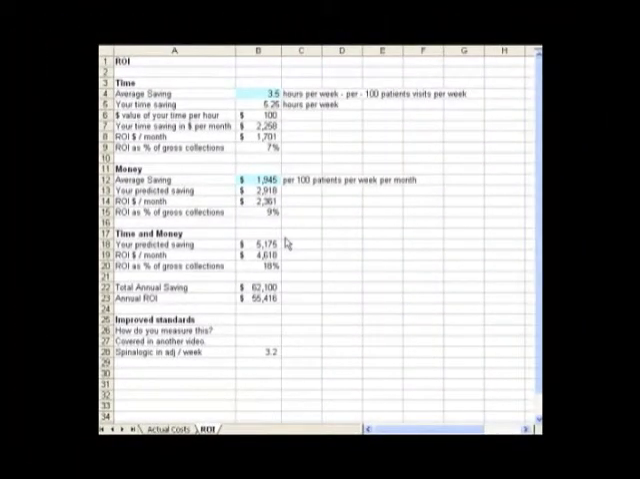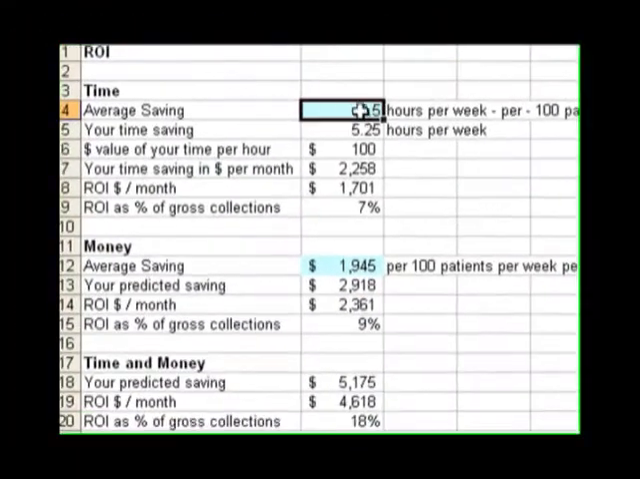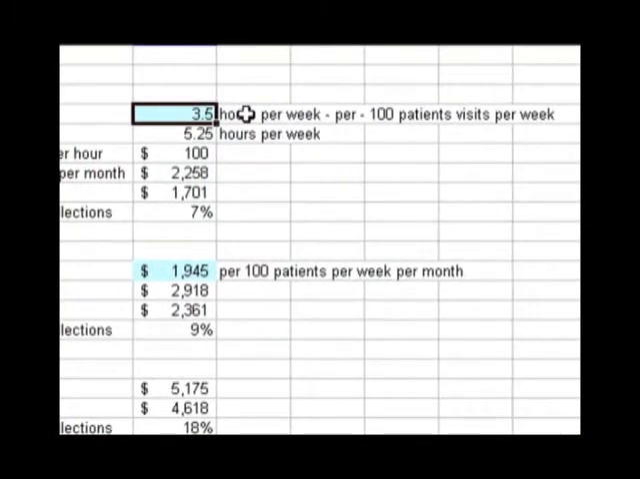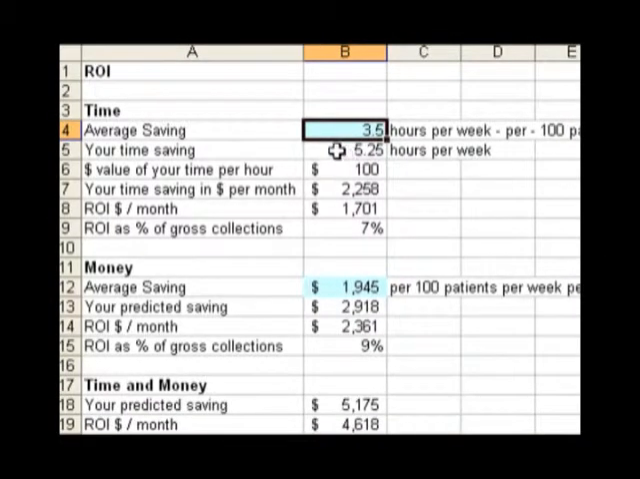Let's consider your time savings first. So here you can see from our studies, these 2 numbers shaded in blue have come from the result of our research on average time and money savings made in real practices that have installed Spinalogic. And I'll cover in detail how we calculated those in other videos. But for now, let's just take those numbers. The average saving of time is 3.5 hours of your time, of the doctor time, per week, per 100 patient visits per week. Now, in our example here, the practice is seeing 150 patients a week. So that makes a total saving of your time of 5.25 hours per week.